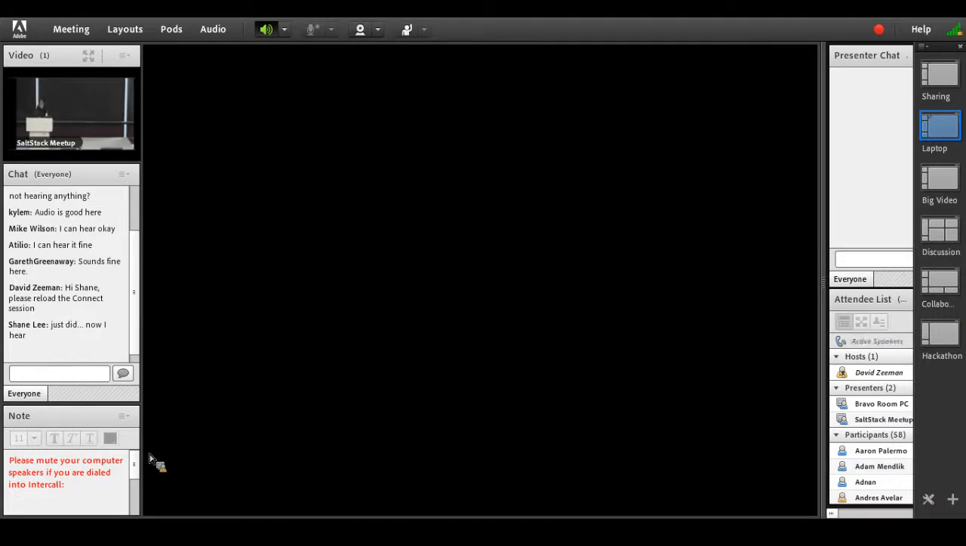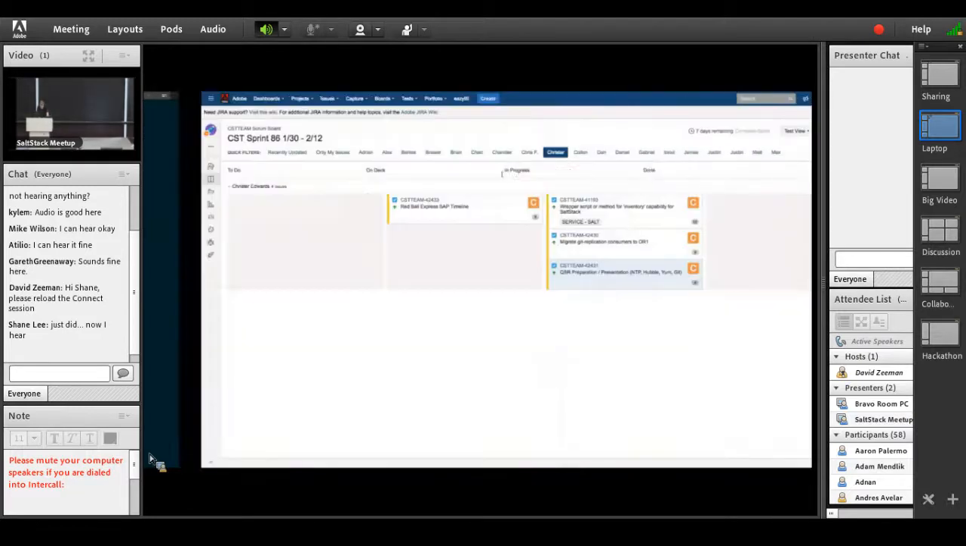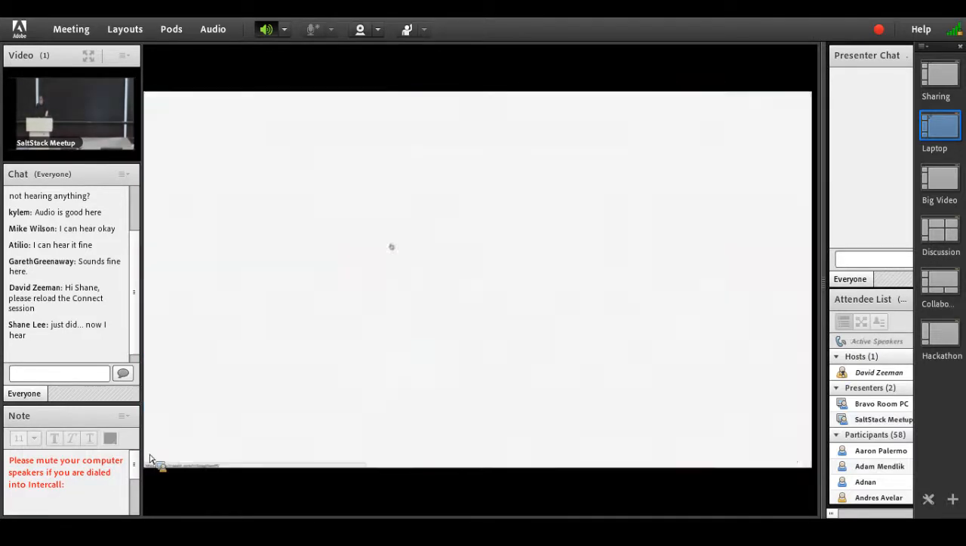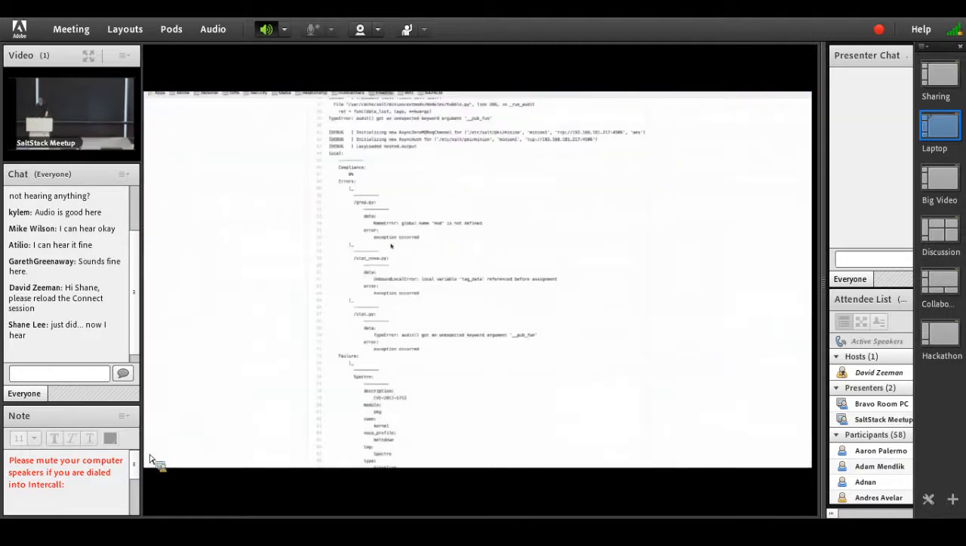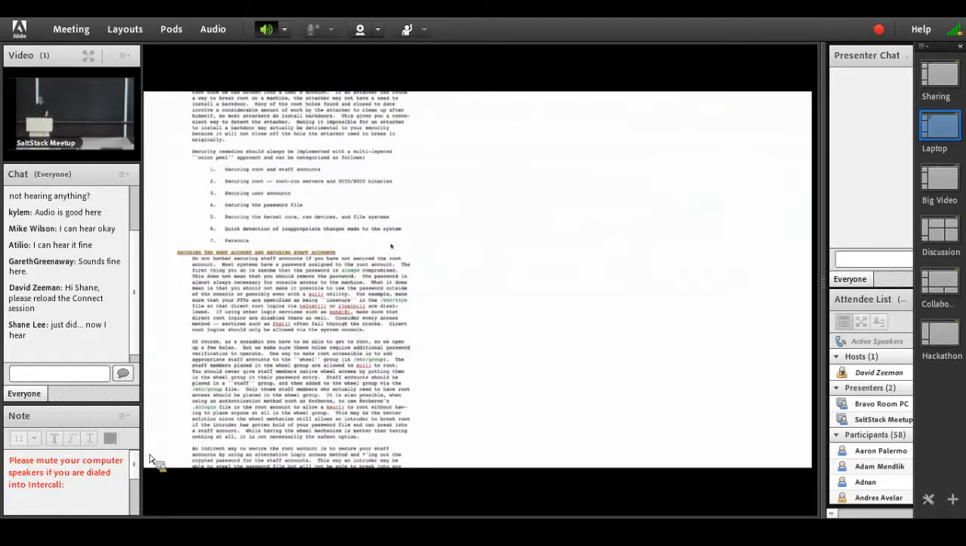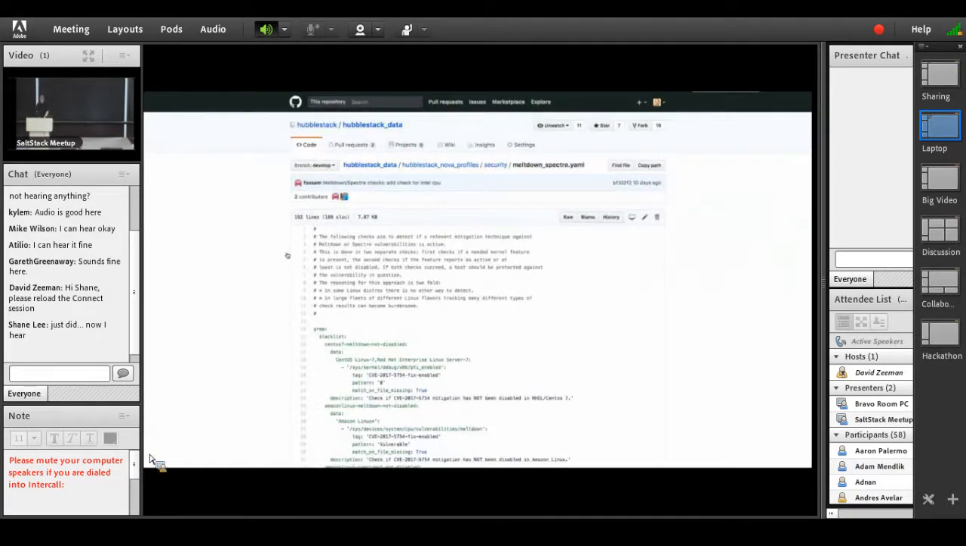So I want to show you what this looks like. No, you don't need to see my Jira or my email. Not that one, not that one. Should have had that queued up. There it is.